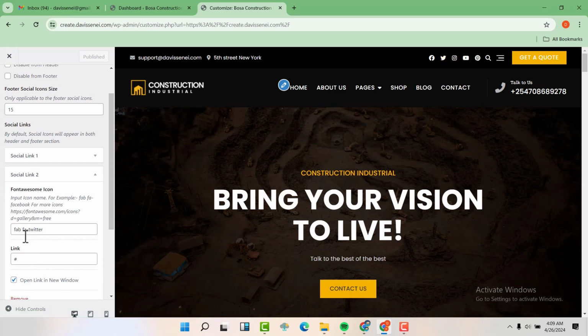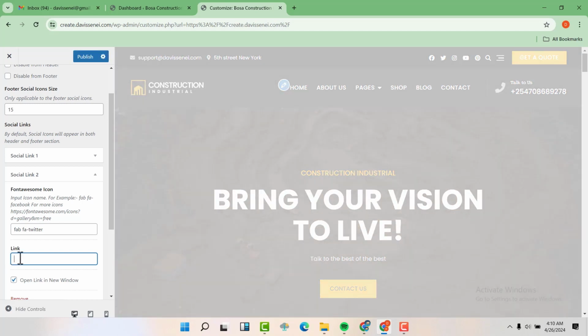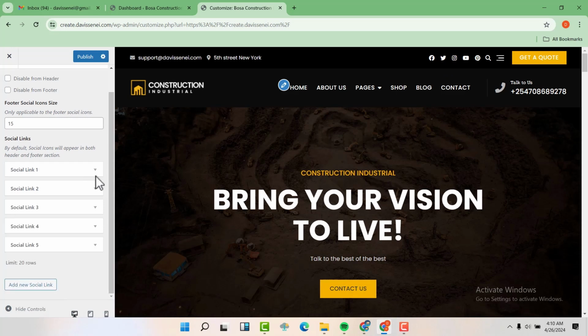So what you need to do is just put the link of your Twitter account. Just delete the hashtag and put the link of your Twitter account here. So when you're done with that, when people click, it's going to open your Twitter account. If you feel like you don't need all of them, maybe you need just Facebook, Twitter, Instagram, and maybe YouTube, maybe you don't need this Pinterest.